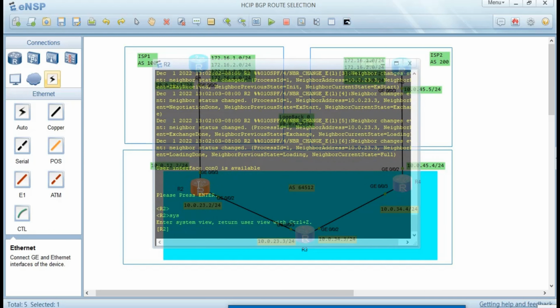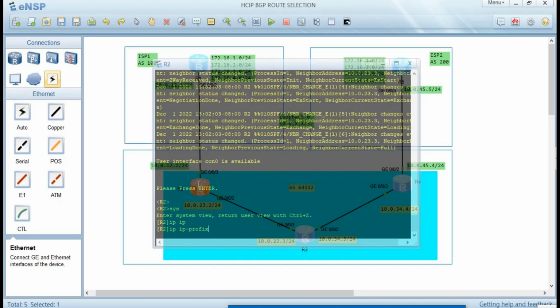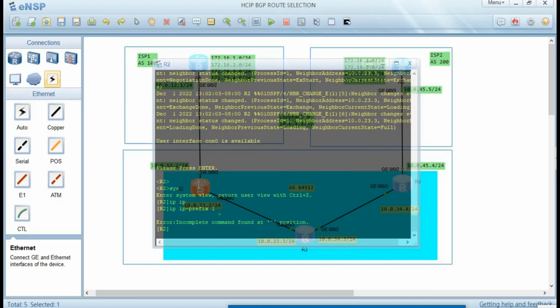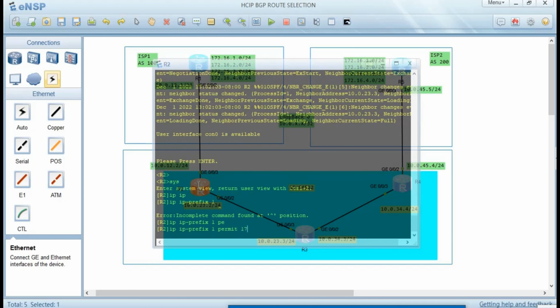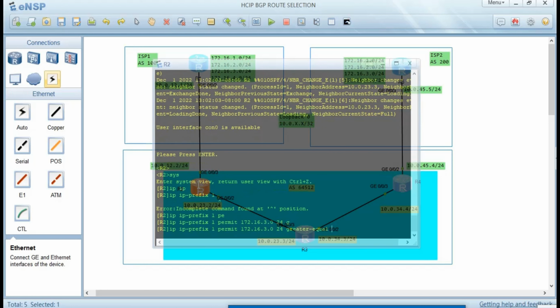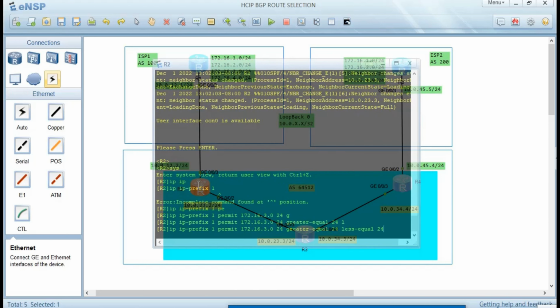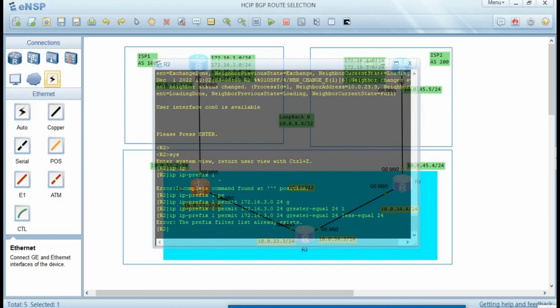On router number 2, we configure IP prefix of 1. We are going to tell it to permit the network of 172.168.3.0/24, with greater-equal 24 and less-equal 24. After that, we tell it to exit.